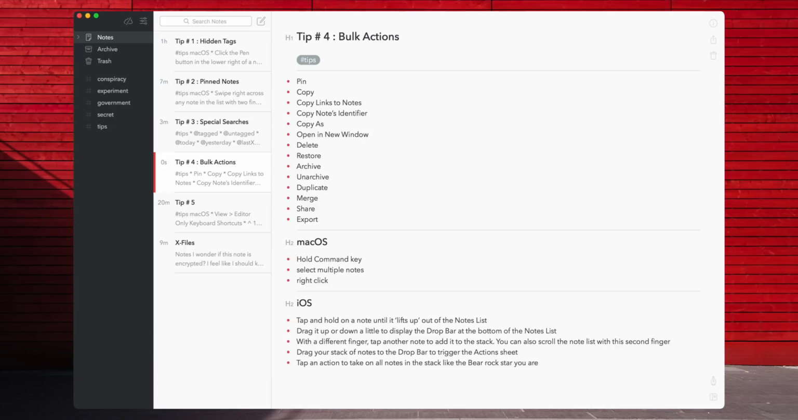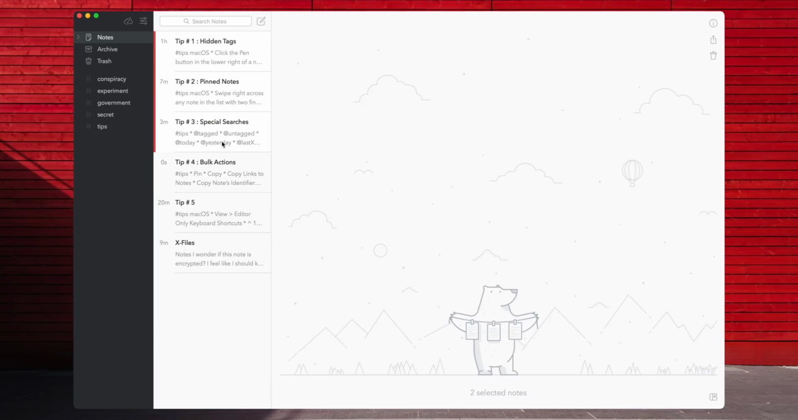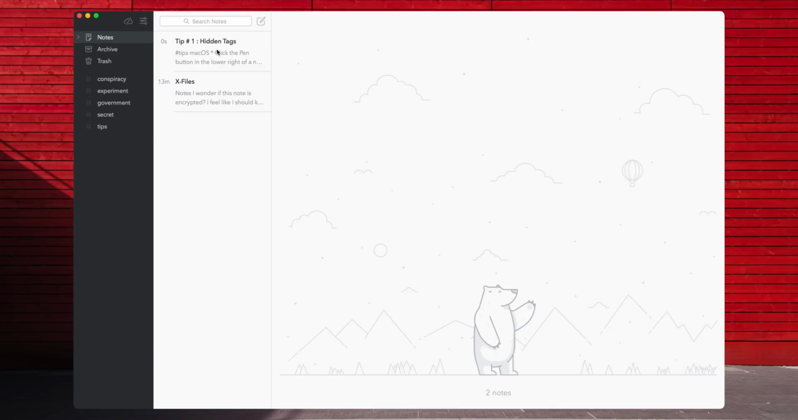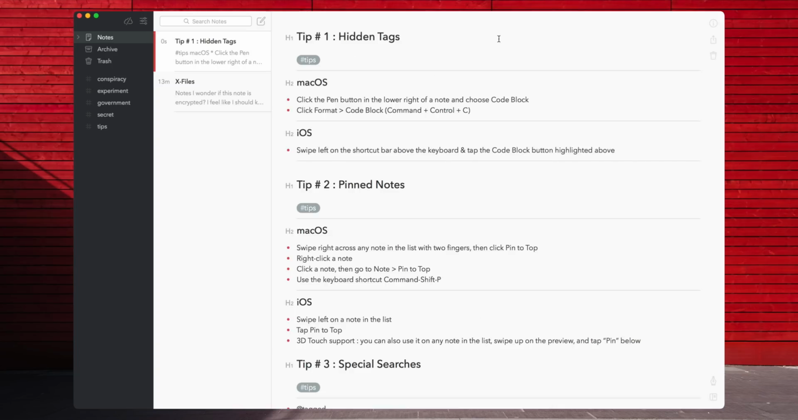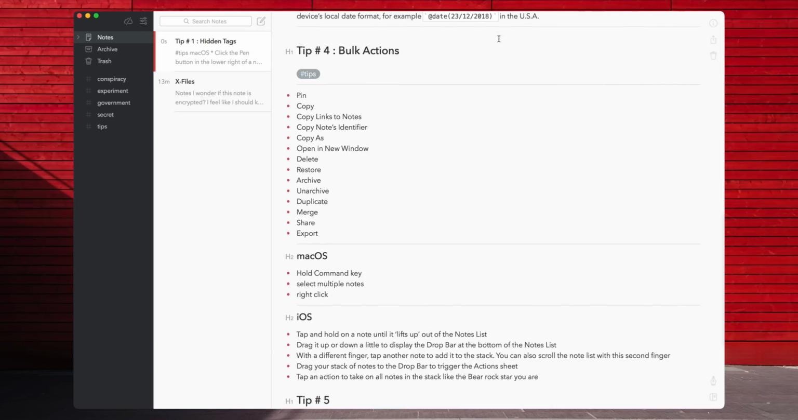So to do that, I'm gonna hold down my command key on my Mac. I'm gonna select these 5 notes. I'm gonna right click on my mouse and then I'm going to click merge. And as you can see, all 5 of those notes have been successfully merged together. All right, let's move on to the last tip.